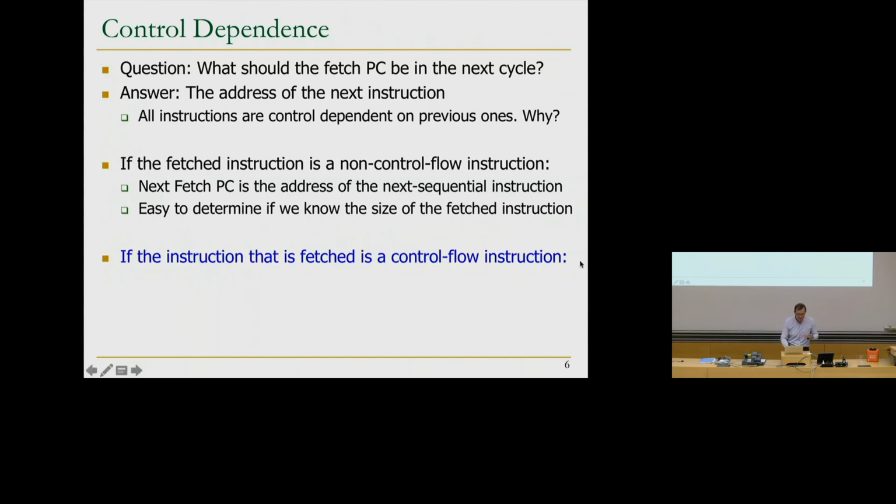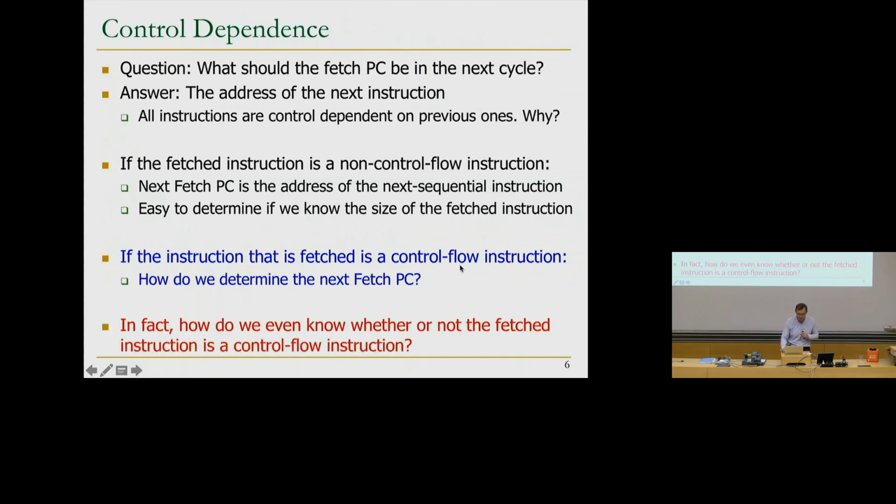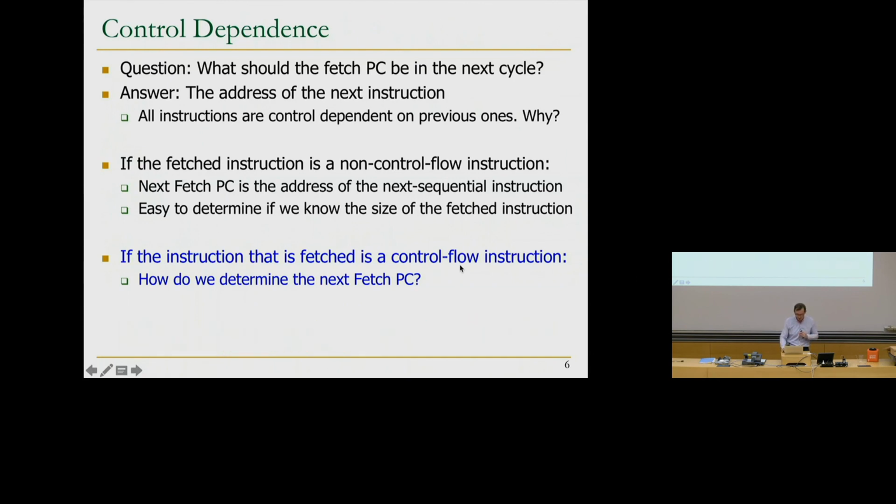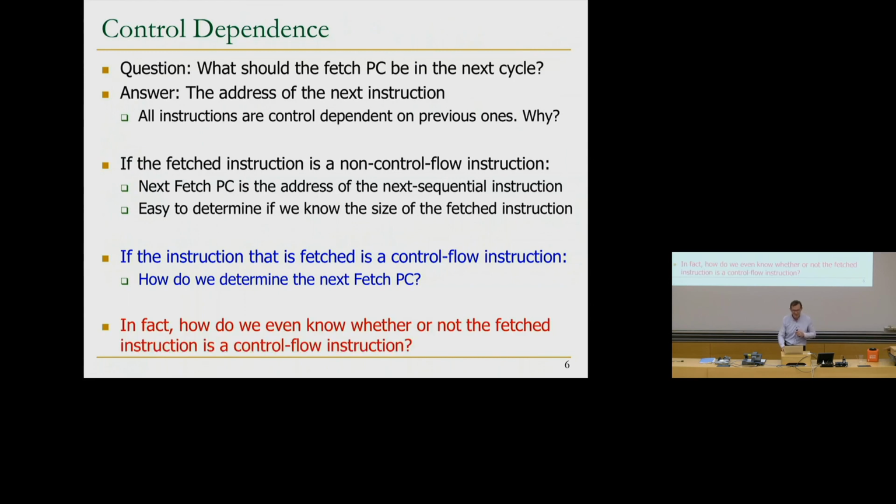If the instruction that is fetched is a control flow instruction, then you have a problem. How do you determine the next fetch program counter? There's another question over here. In fact, whenever you fetch an instruction, you don't even know whether the fetched instruction is a control flow instruction, right? Because you haven't decoded it yet. So if you want to treat control flow and non-control flow instructions differently for some reason, as we will see later on, then you need to also guess that.